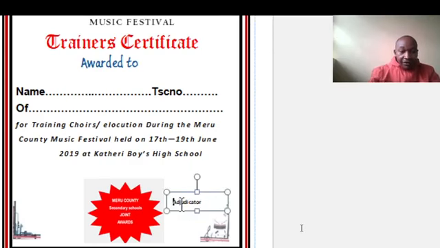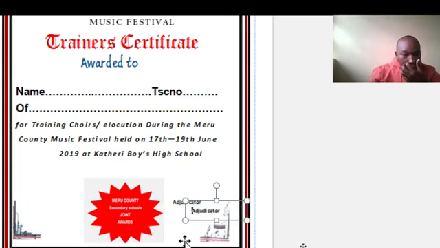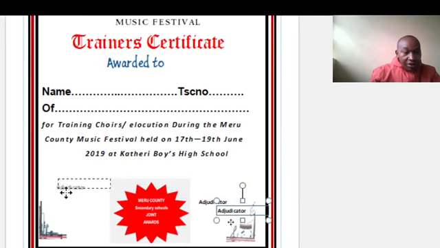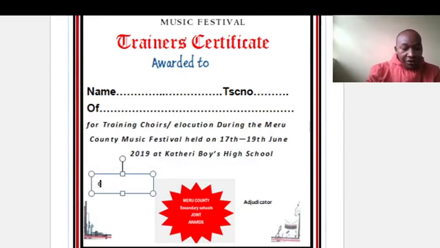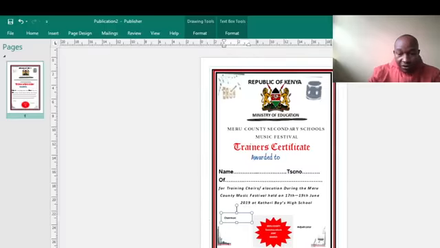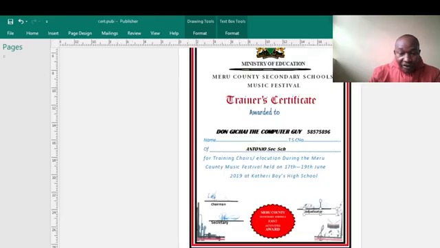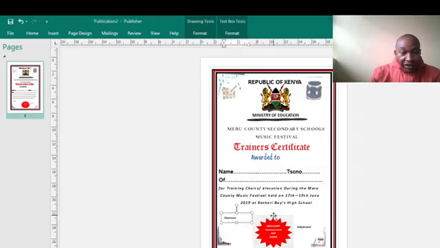Press first to remove the focus. You can just paste it, but this time around, once you paste, you take this one somewhere there. This one should be the chairman. Then we can still go back to our original certificate. See, the other one is secretary. Therefore, we have the chairman.